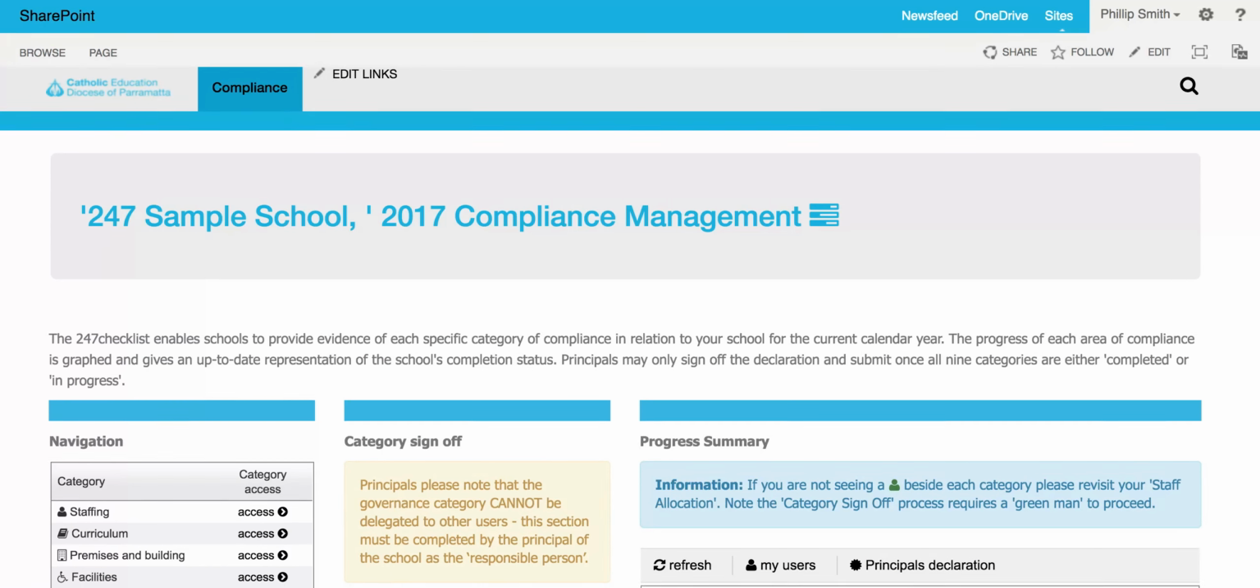The very first thing that principals need to do in order to complete the 24/7 checklist this year is to ensure that they add to the My Users tab all of the staff in their school who they think will be using the 24/7 checklist. I've already got some here, but I'll just delete them just to show you the process that we have.